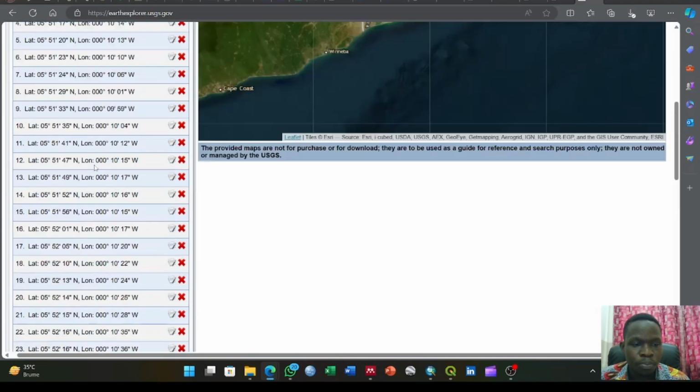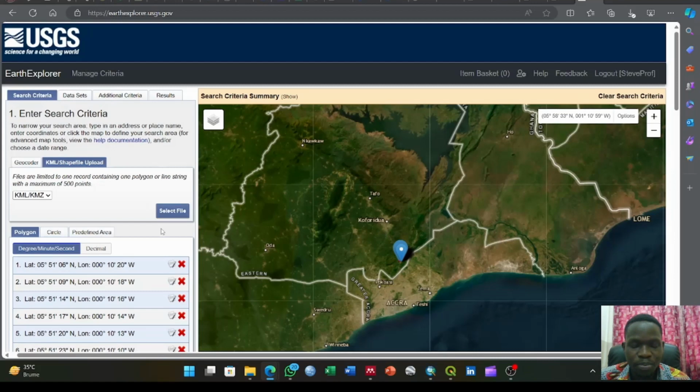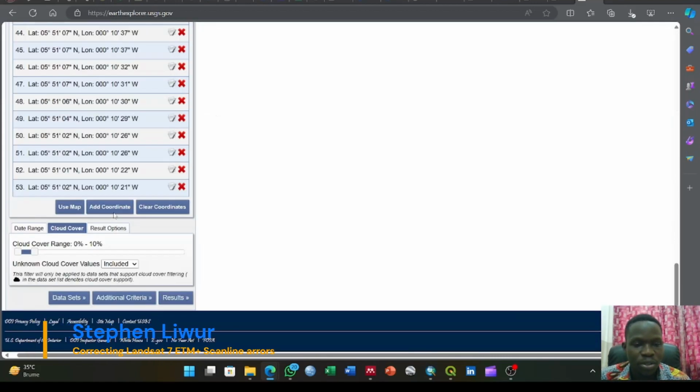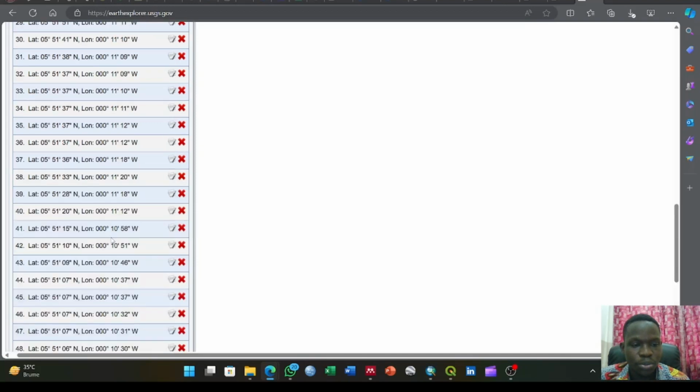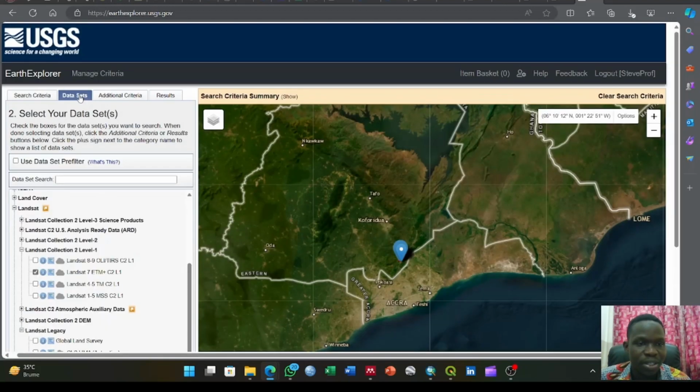So what you do is, for me, I imported a KML of the area I am to work on. If you don't have that, you can quickly create that, or you refer to a video and have that. After that, you can specify the cloud cover, what percentage of cloud you want on the imagery. After defining all that, you come to data sets and select your Landsat enhanced thematic mapper plus, level 2. When you place your cursor on it, it will define what ETM plus is. So get that selected, and you can go ahead to the results to wait for what will come.